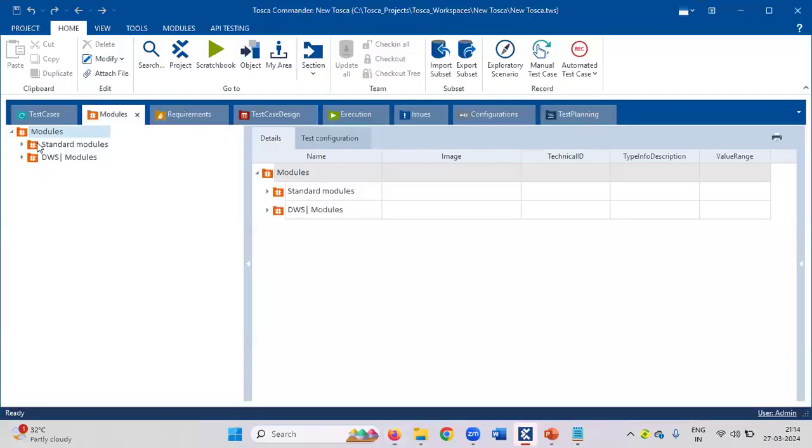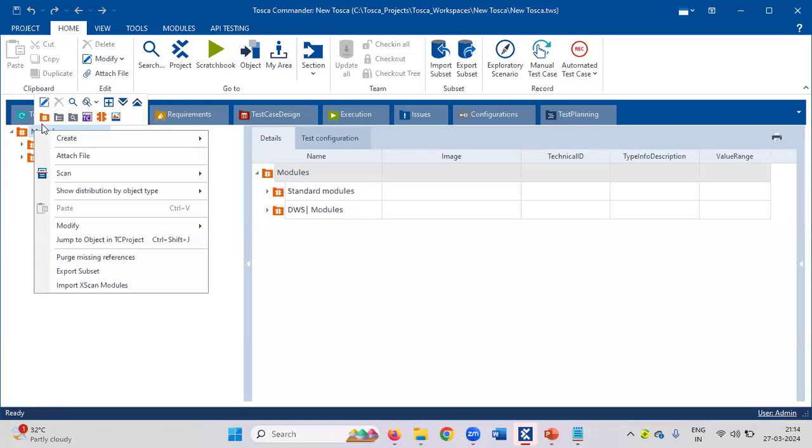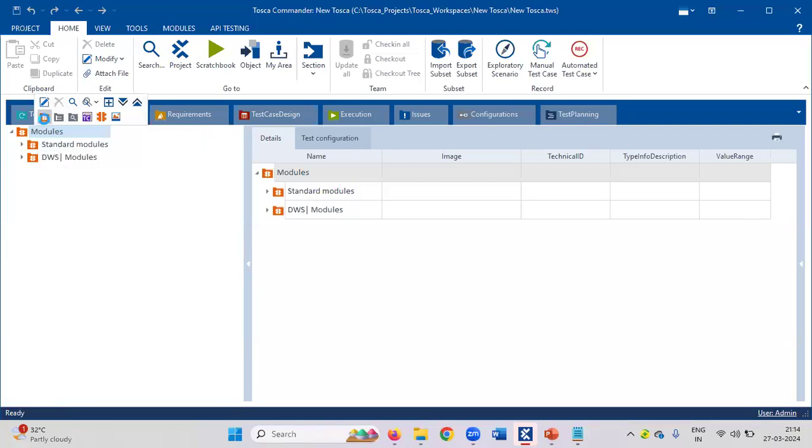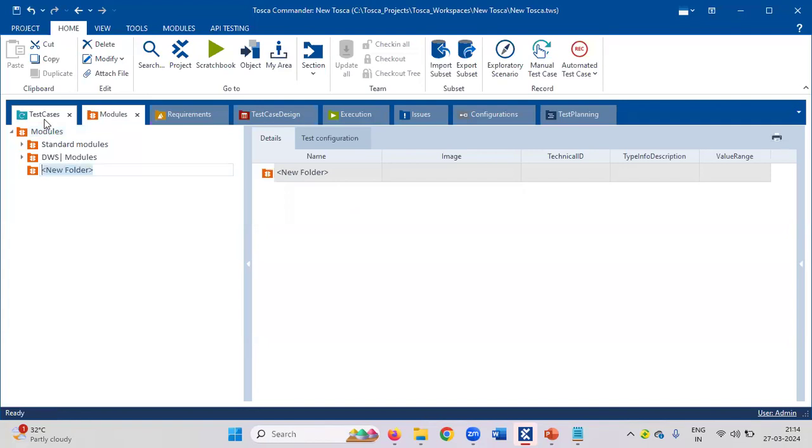Anything, any control you want to get into Tosca, first of all you need to create one folder in the modules section. Right click on the modules, and there is the folder option to create a folder. Click on create folder and give the project name. Here I'm specifying user defined modules. User defined modules is nothing but whatever modules you made.